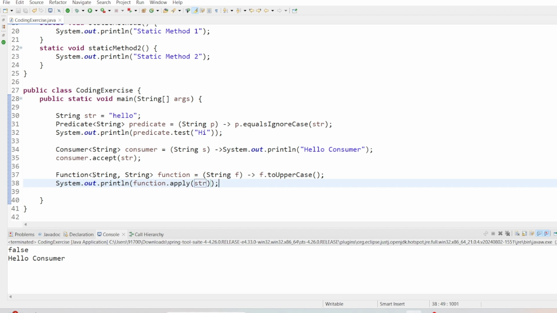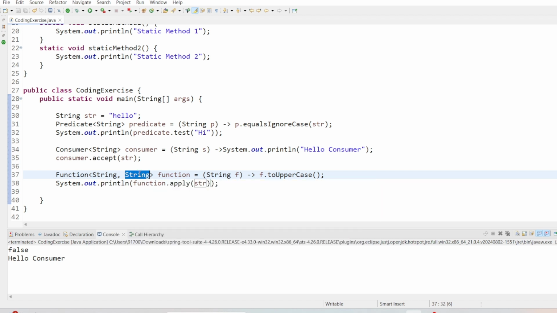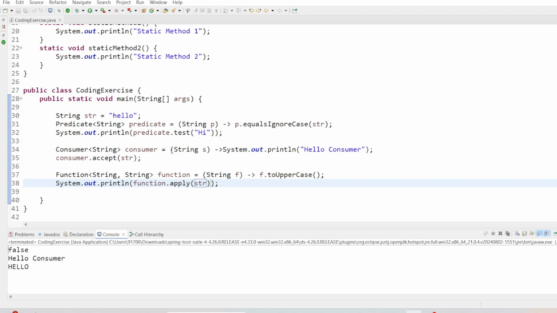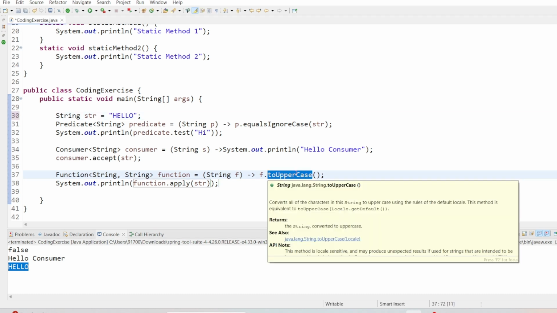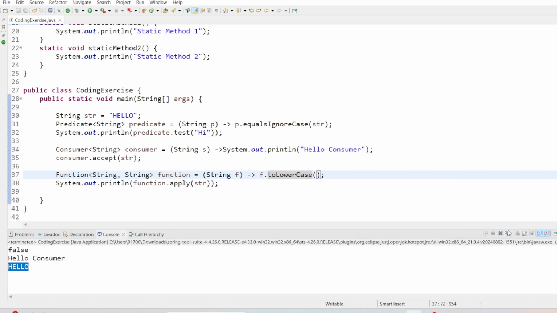You can see the Function takes two type arguments. The first one is the input type and the second one is the output type. Let's run this example. You can see it takes one input as a string and converts that string into uppercase. You can see str is in lowercase and it converts into uppercase. Now we are going to convert to lowercase. Now in this output, you can see the hello is in lowercase.